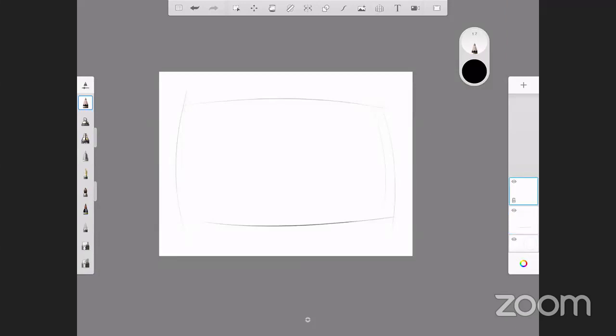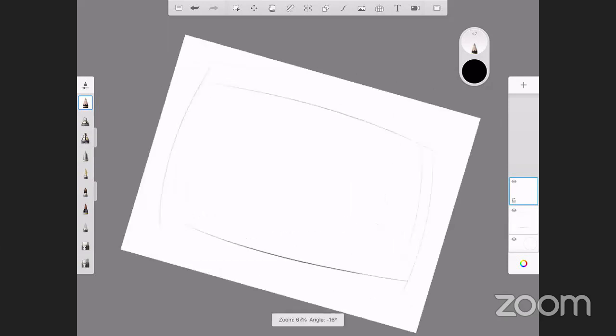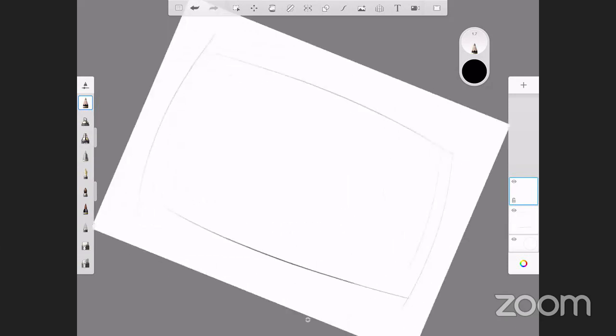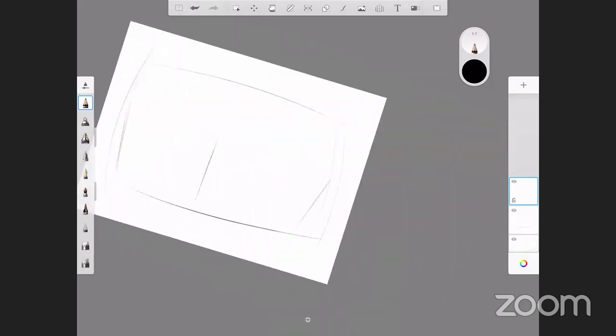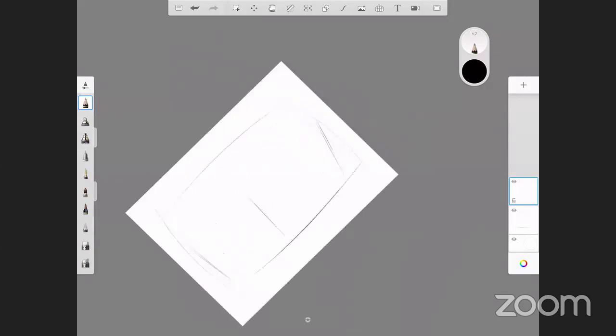Next layer. So this layer is the layer of composition. The next layer will be the layer of the first stage of drawing. The construct layer, the construction of the object. So here in straight lines, we will show our object, the construction, the main lines, the main proportions.